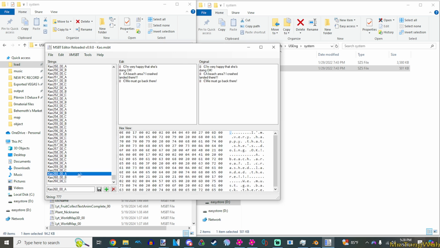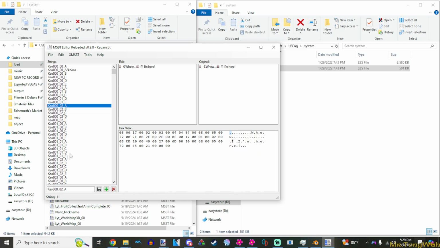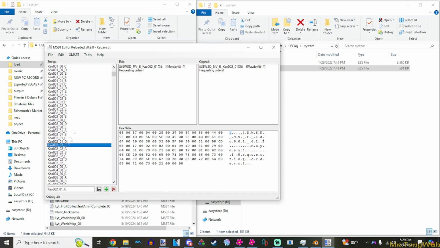So let me go over what exactly all these letters are for. Each letter depends on which captain is going to trigger it. So if you're playing as Alph, the Alph pop-up will pop up. Basically A is Alph, B is Brittany, C is Charlie, D is Louie, E is Olimar.